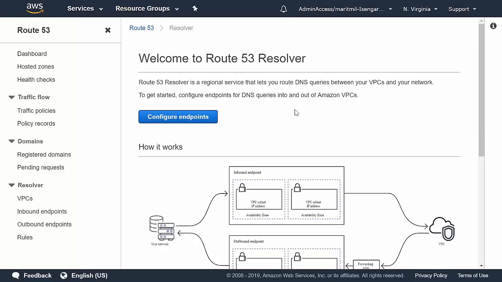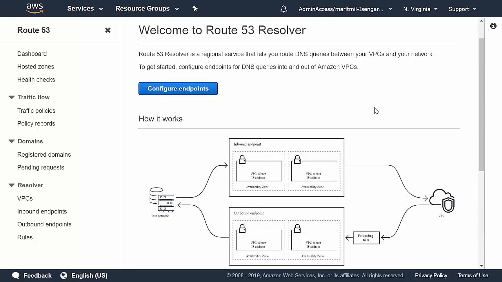When you move to Route 53 Resolver, you will be assigned to the last region that you were in. So it's important that you check in the upper right-hand corner to make sure that you're working in the region that you want to work in. And so what I want to do today is I actually want to configure an outbound endpoint, meaning that I want to be able to forward traffic that is inside of my Amazon VPC and send it back out to a resolver that exists in my on-premises data center. So I'm going to start by clicking Configure Endpoints.